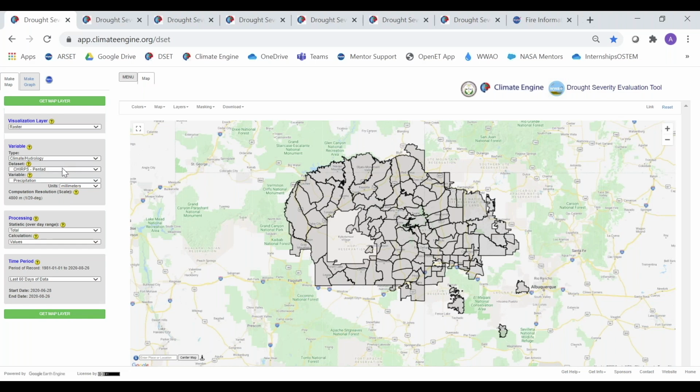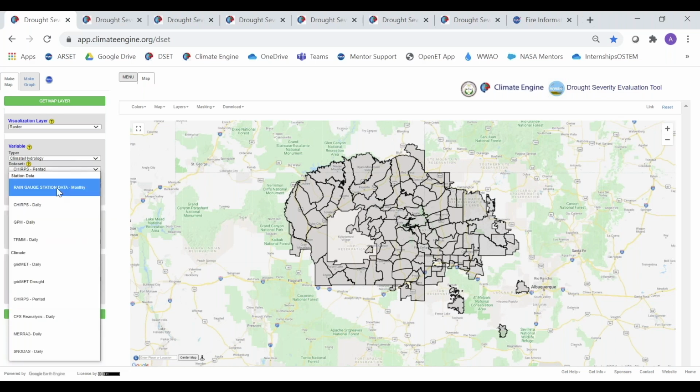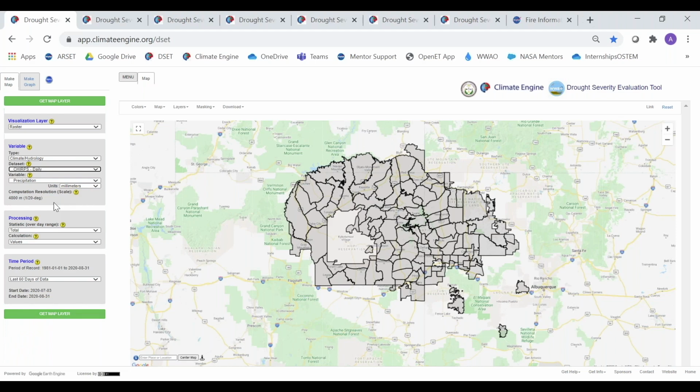We are going to take a look at the CHIRPS daily data. And CHIRPS, we're going to be using this a lot. This is a modeled data set that uses satellite remote sensing data alongside ground-based stations, and it creates a gridded product of precipitation on a daily basis, as well as for the pentad. So that's close to weekly, not quite weekly.